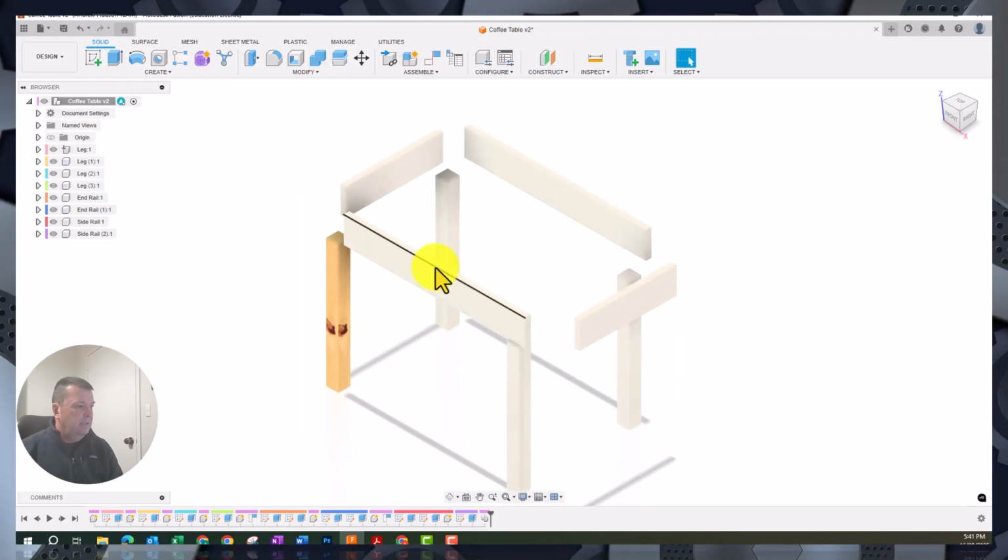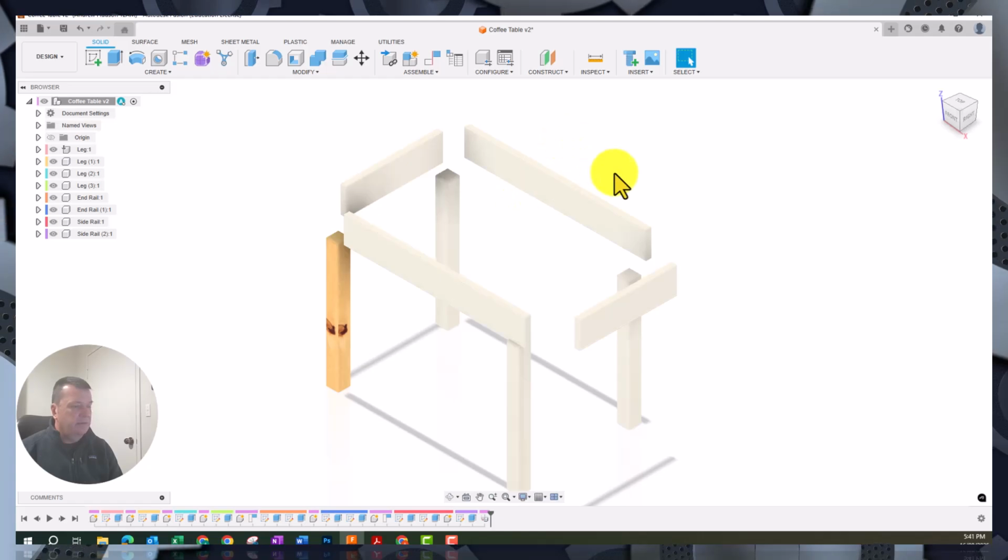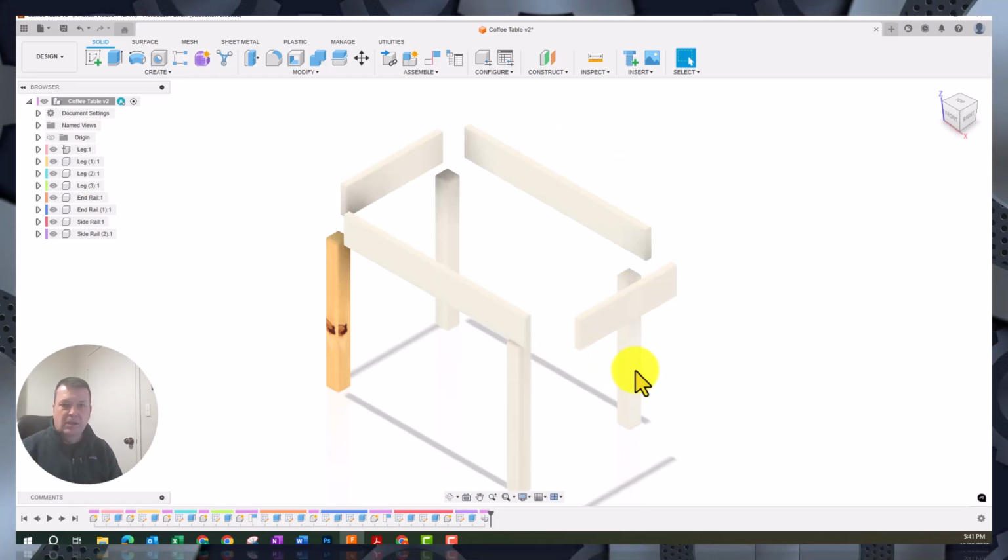So there is the video for the side rails. Hopefully that all makes sense. And in the next video, we'll start doing all the jointing methods and joining it together. So see you in the next video.